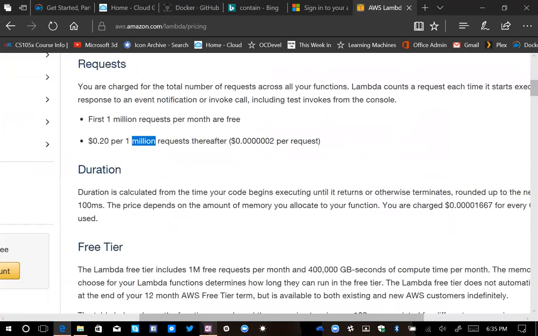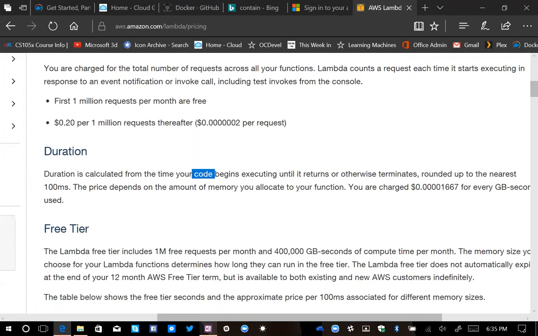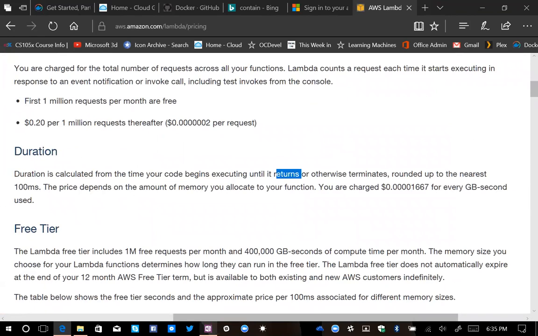And the duration is calculated from the time your code begins to execute until it returns the value or otherwise terminates itself, rounded up to the nearest 100 milliseconds. So that's the minimum amount of time chunk. A chunk of time is 100 milliseconds. The price depends on the amount of memory you allocate. So you're charged some tiny number for every gigabyte second. This is a unit, right? You notice the unit. The unit of measurement is GB second. So it's the gigabytes and seconds of usage. How many gigabytes and how many seconds do you consume?